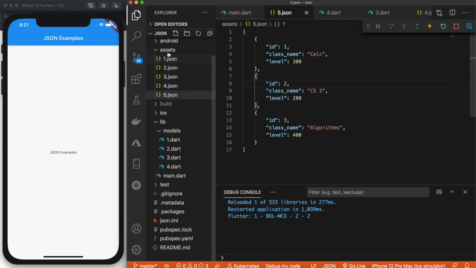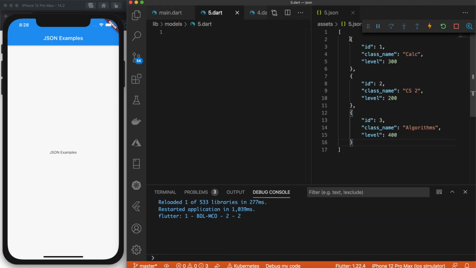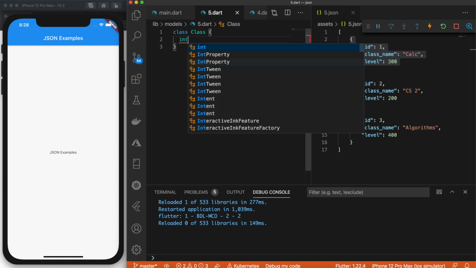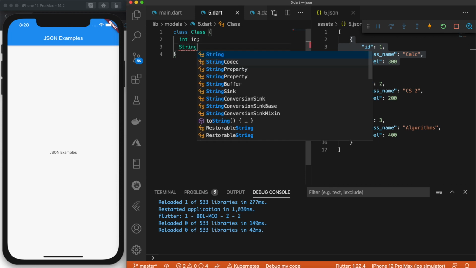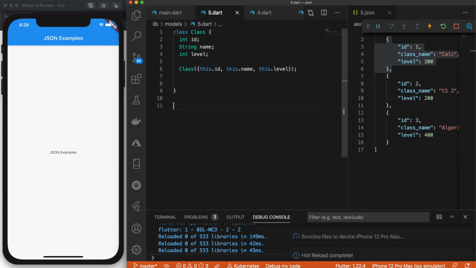Now for the fifth JSON. As you can see, this is a list of JSON like this. So let's create our model class, 5.dart. So let's start with defining the class for an individual class. Class, class, int ID, string name, and int level. Let's add our constructor. Okay, just like that.